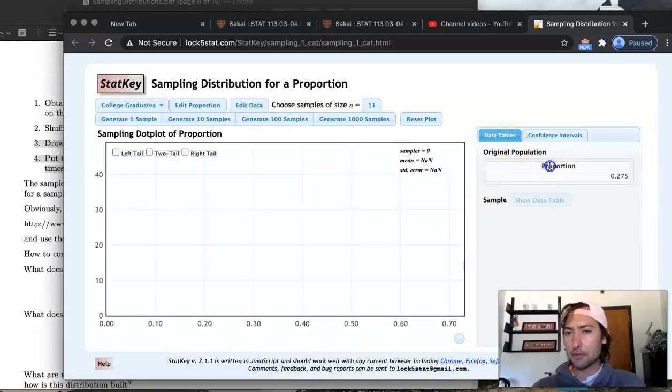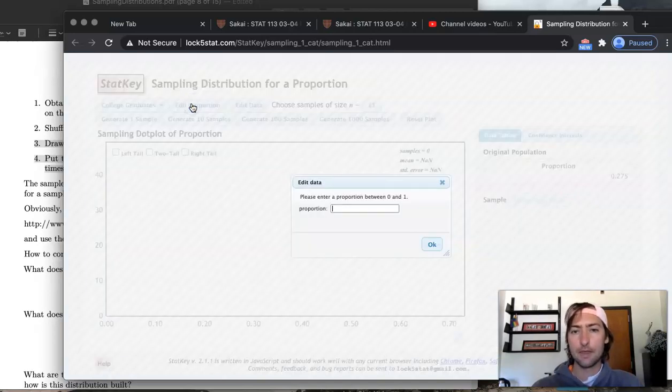Our population proportion, here we also want to change that, and so we could click this Edit Proportion button up here. Our population proportion was 0.68 because we knew from the census that 68% of families own a pet.